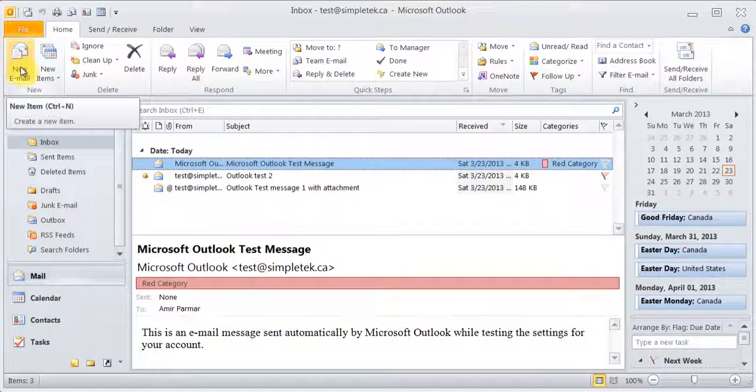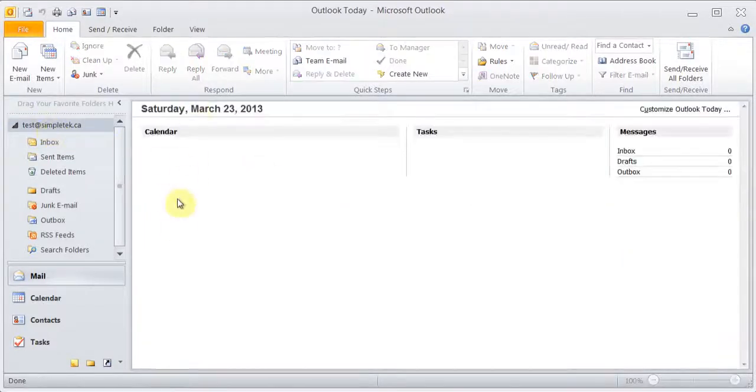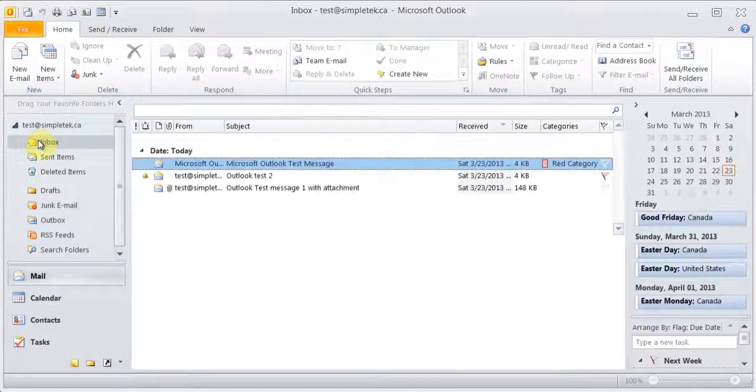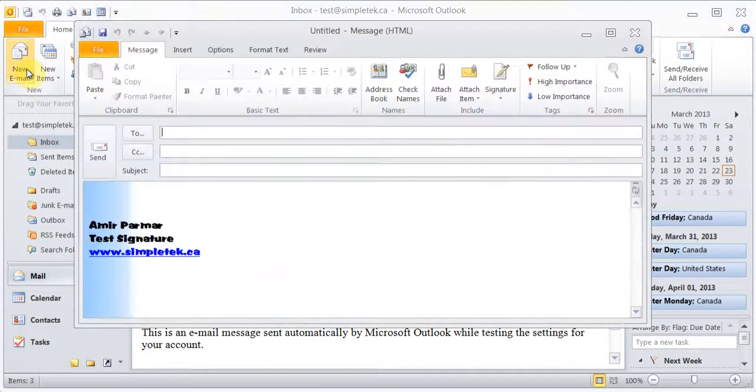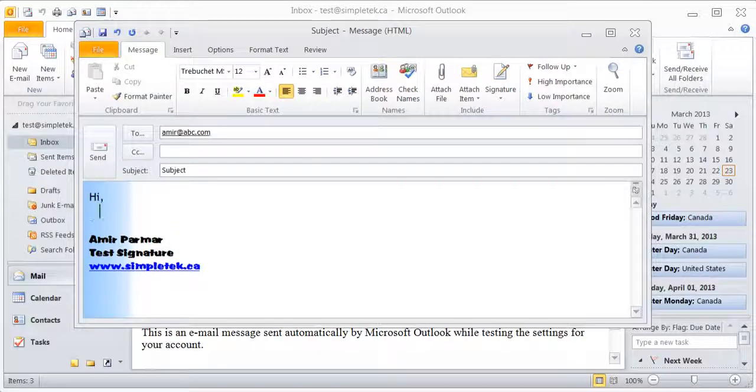You click on the new mail. Now if you do come up in this window like this, when you click here, it shows up in this option. Just click on inbox if you wanted to see your inbox. Now I click on new, and I can start writing an email to the person. So I can write the name of the person, email address, and I can put the subject. Now I can start typing the person's name and the message.